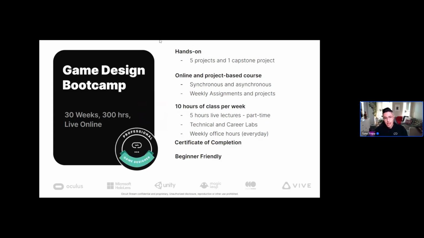And then our 30-week game design bootcamp also has 10 hours of class per week, 5 hours of live lectures, technical and career labs, and weekly office hours. This bootcamp is designed for those interested in learning game design. It teaches students how to create captivating worlds, unique gameplay mechanics, and how to bring your creative visions to life.